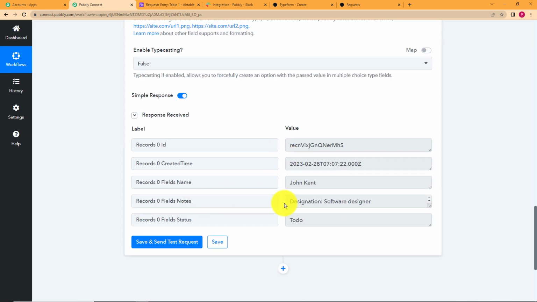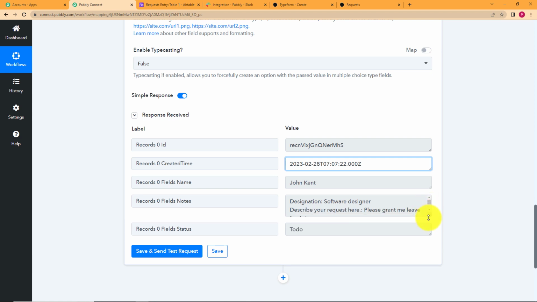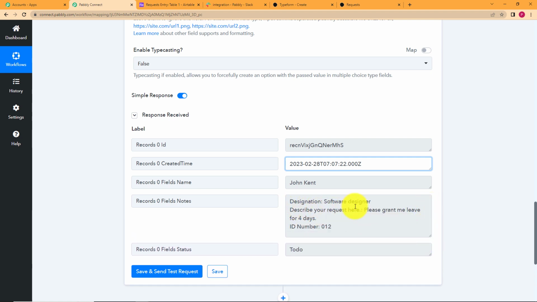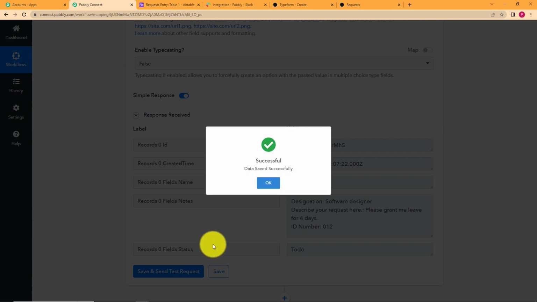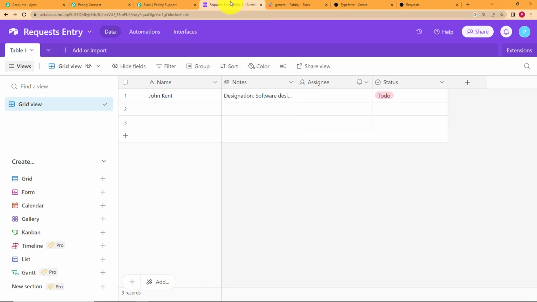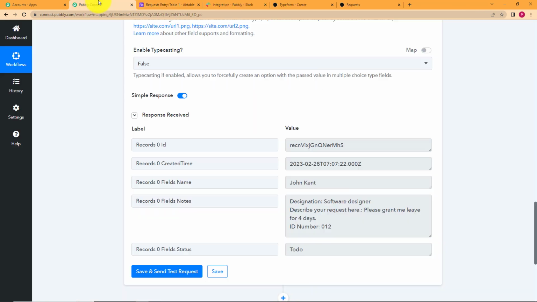See, all the response has been received. Now this was the date. It has automatically captured when it was created. This is the name, and you can just drag this down and see. Every single line is starting in a different line. So this is how we wanted it to be, and we will save this step. So we'll come here to Airtable and see that yes, this has been created. Name, the designation, and the status is also here.